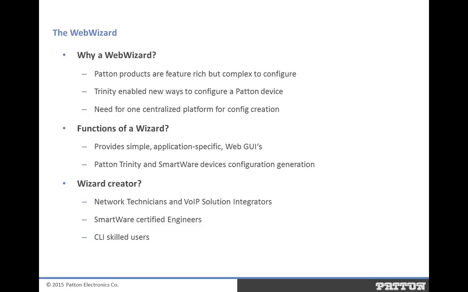Now, what is a WebWizard doing? What are the functions? It provides a graphical user interface, which makes it simpler for users in applications where Pattern products have to be installed. Another function is that it generates a configuration file which is suitable for a Smartware or a Trinity device.